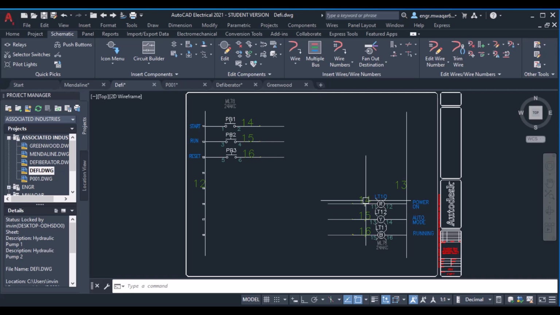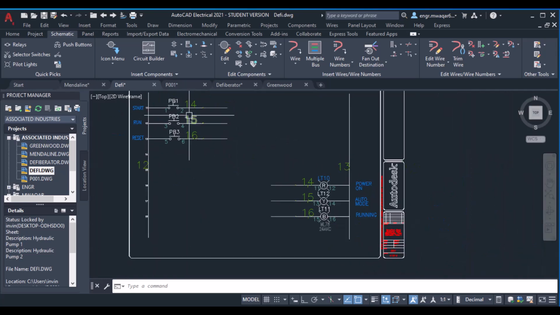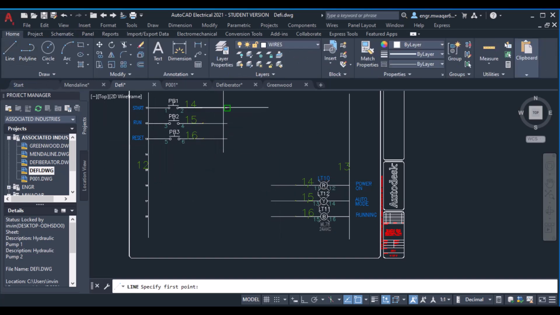So you can see the wire numbers are inserted and they are accurately matching. 14 is matching to 14, 15 to 15, and 16 to 16. Now I want to add the wire, the line, which I have already discussed in the previous lecture, how I can insert the line.